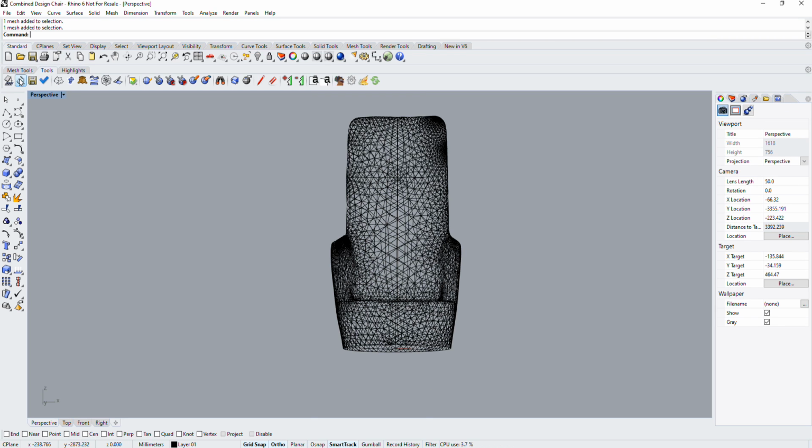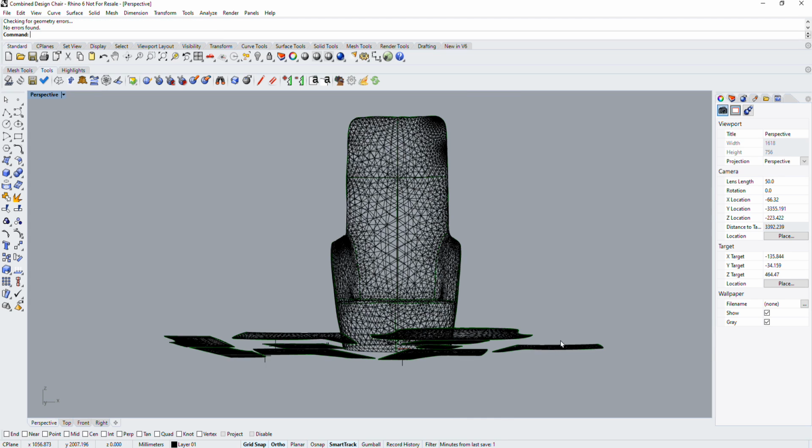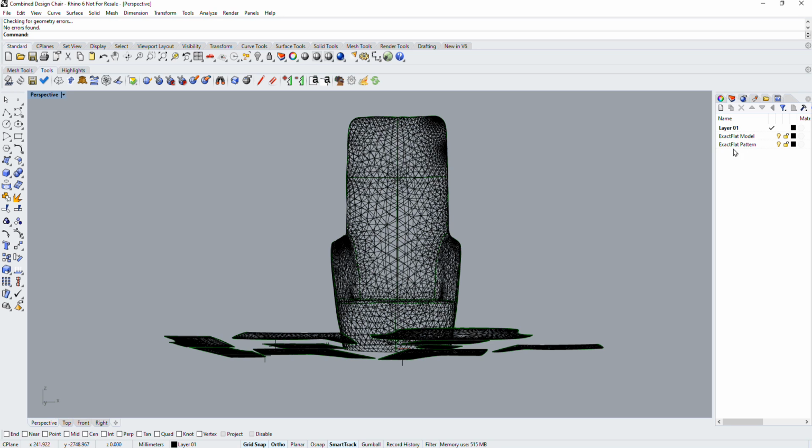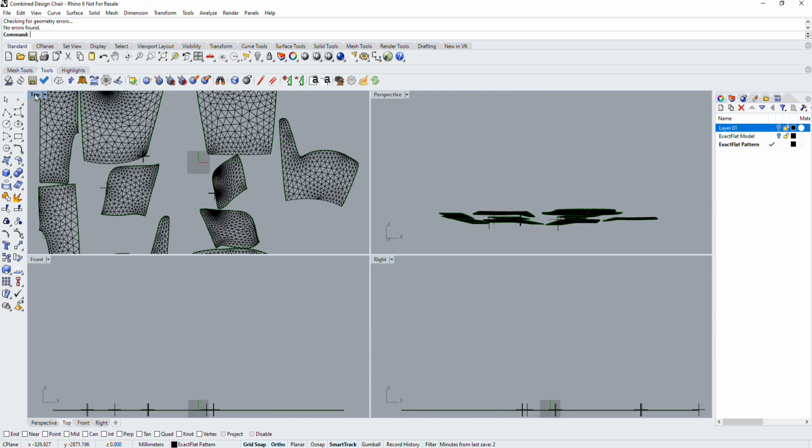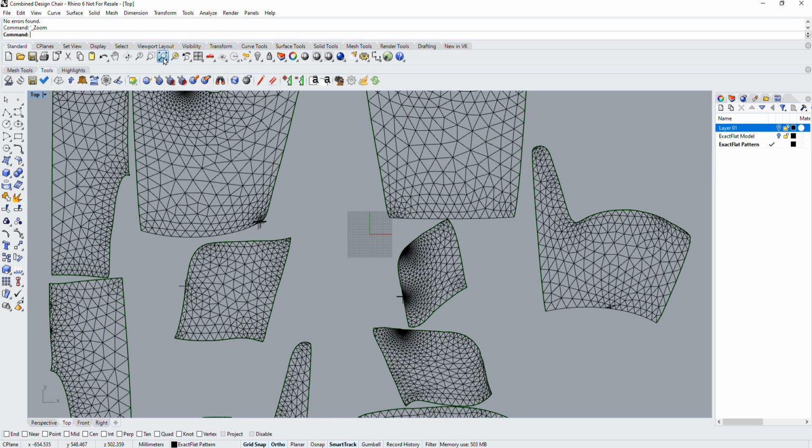Next, we're going to go into our ExactFlat tools. The first part of our process is to just flatten. So we select the part and we hit the enter button, and you can see there it's flattened. We're going to now just manage our workspace here. There's our flat pattern pieces there, and we don't need to see the 3D object anymore. So we're just going to turn those layers off and just activate the flat layer. And we're going to change our view from perspective to top down. And let's just zoom to extend.